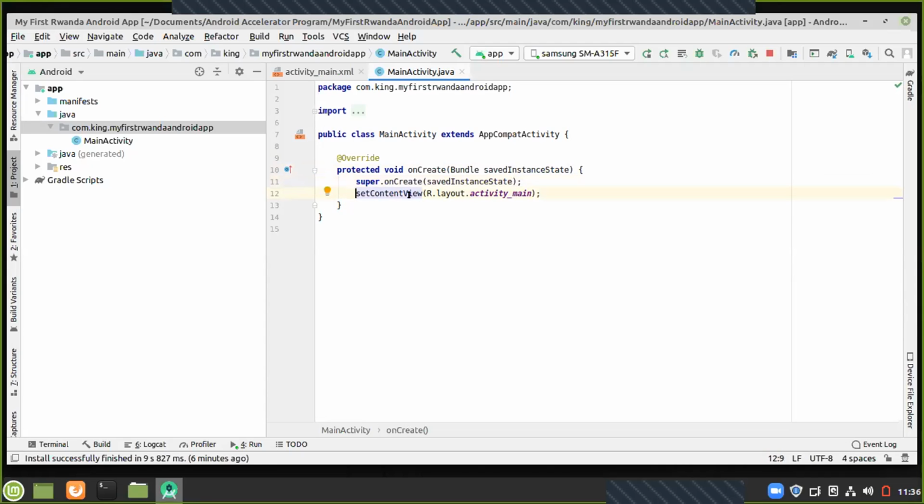So set the content view means when someone is going to execute this program, whatever the user is going to see on the screen is what we are calling set content view. So set the content view to R. R stands for resources. So resources is res. So set the content view to res. R, so res, here is our res, guys.